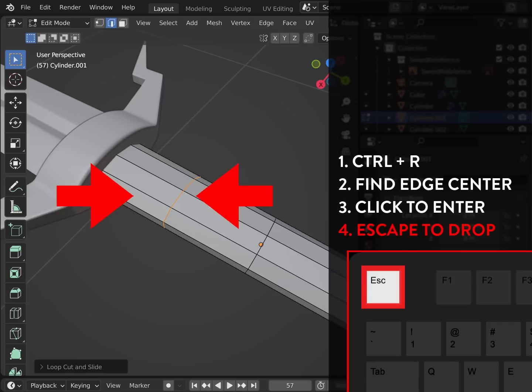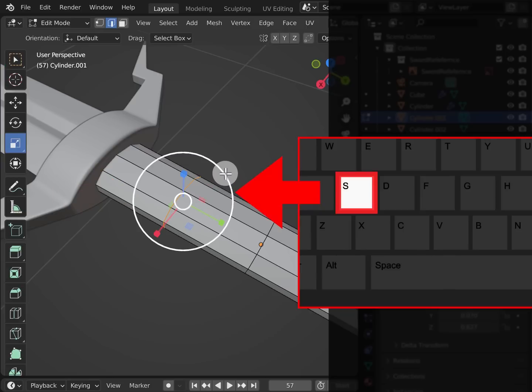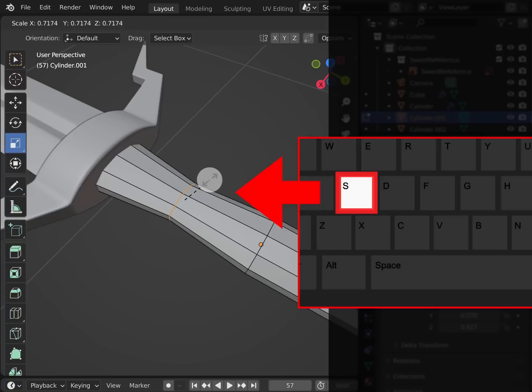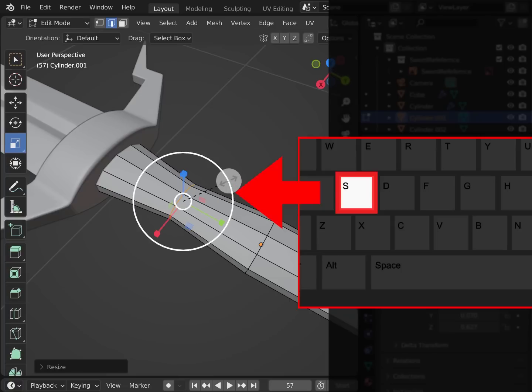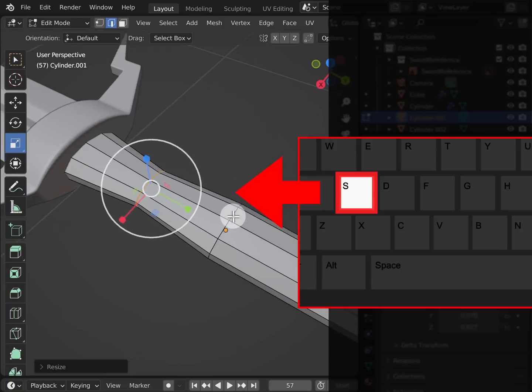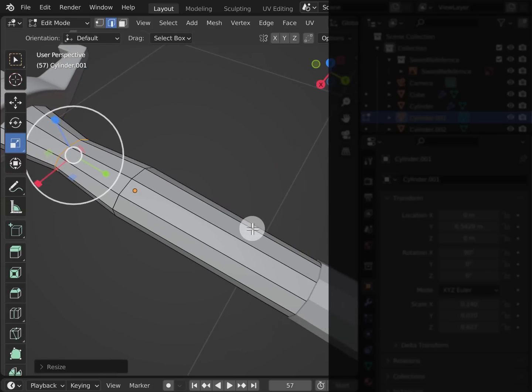And then immediately we want to hit S on the keyboard to scale this in. This time we're going to use the white handle, our uniform scale. I'll scale that inwards to create that shape for the first grip. We're creating a two-handed grip here for this giant greatsword. Then we repeat that again, this time in between the center and the pommel.